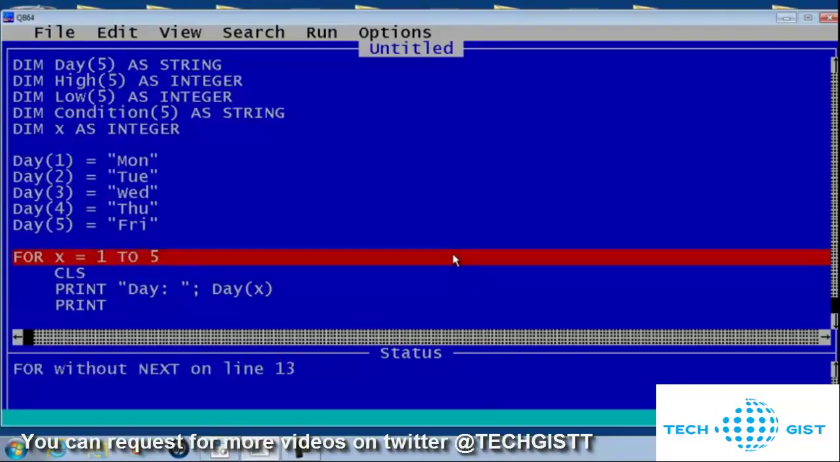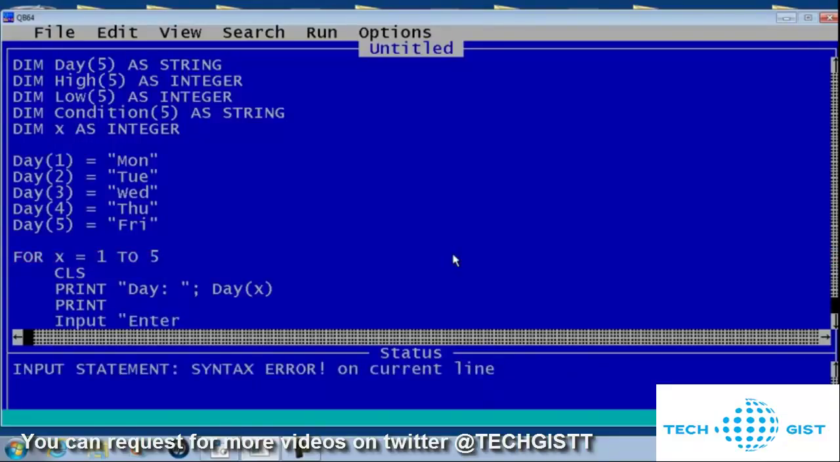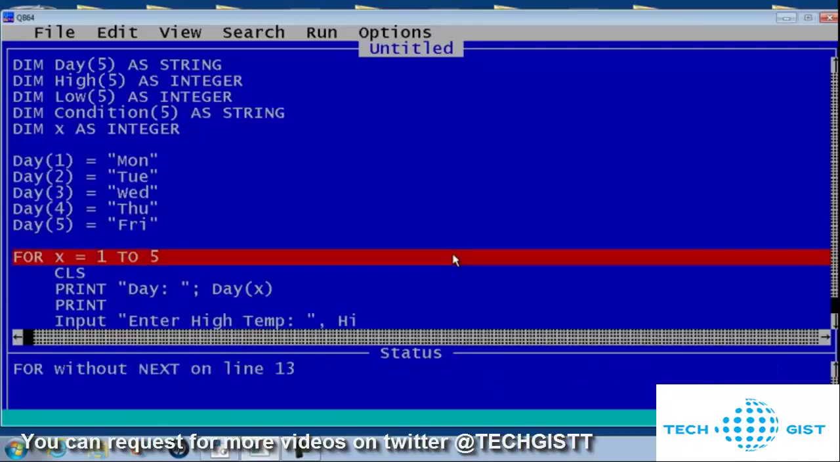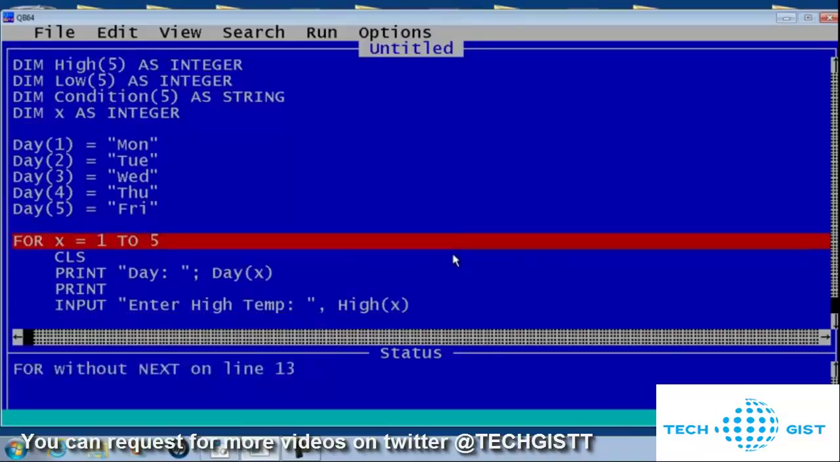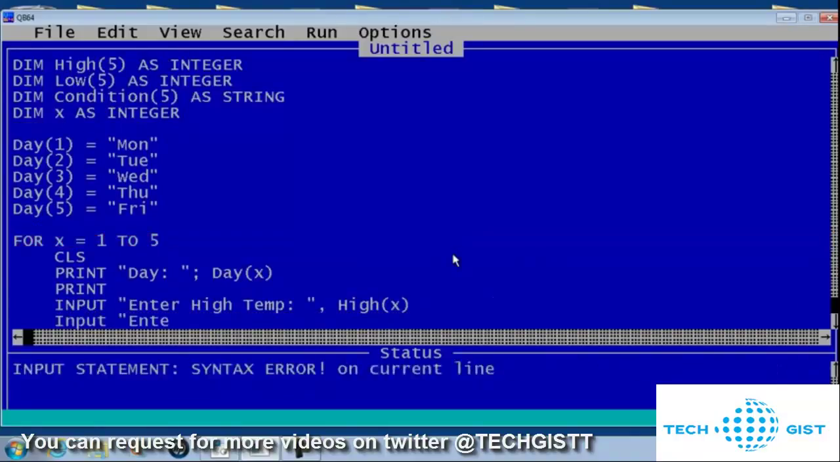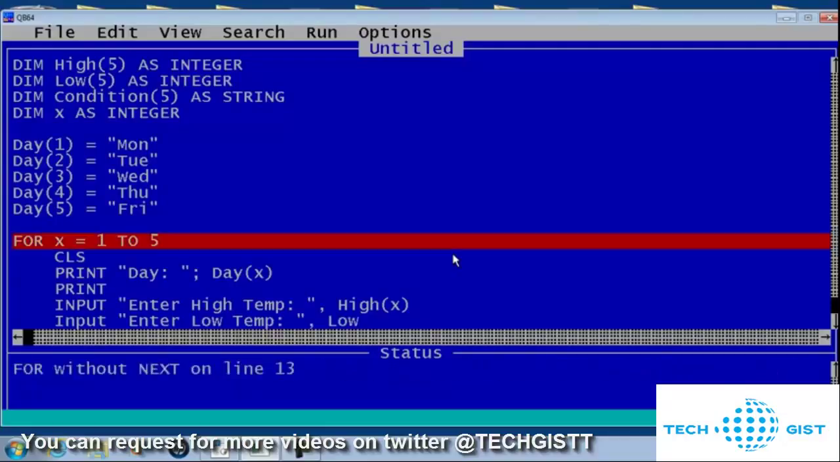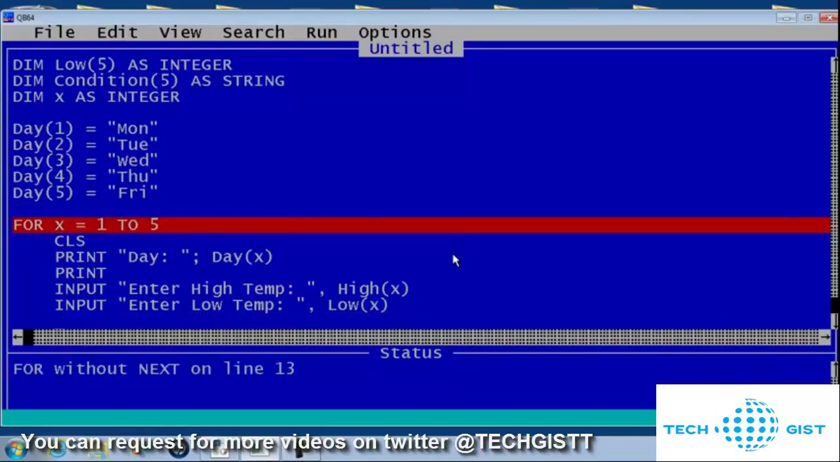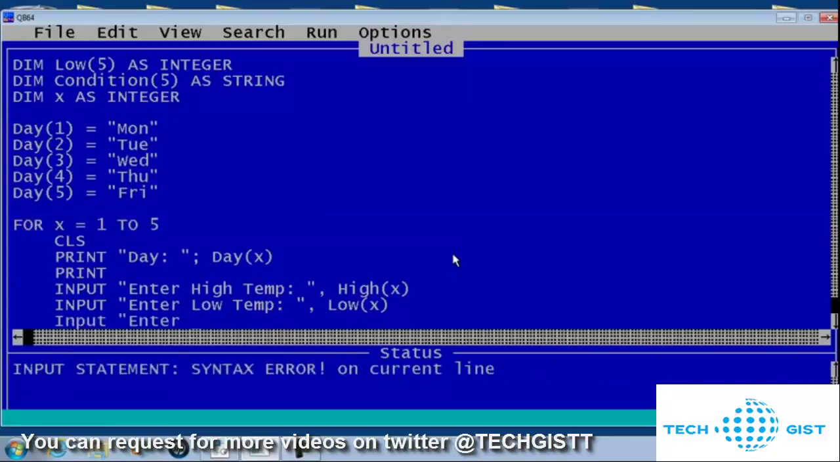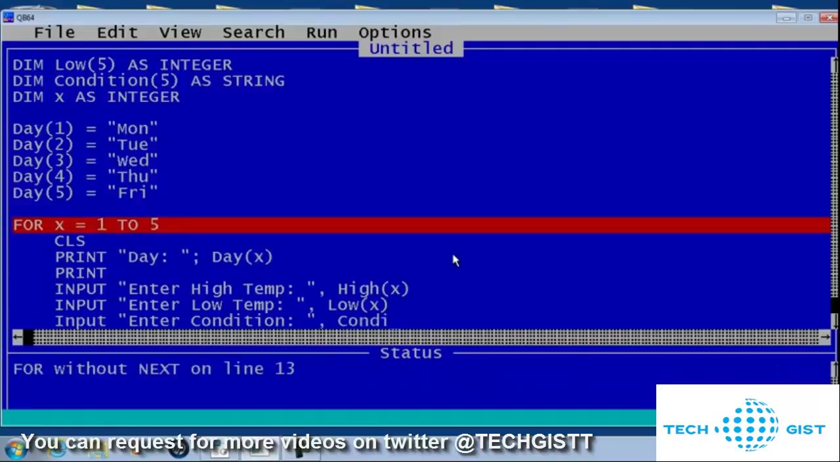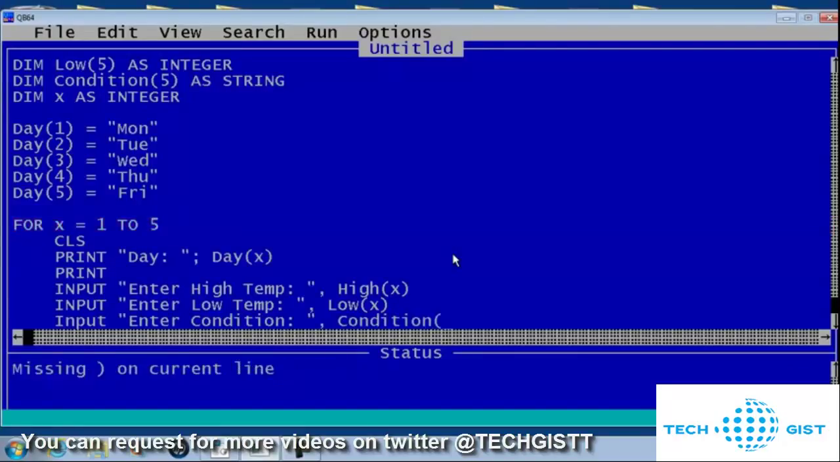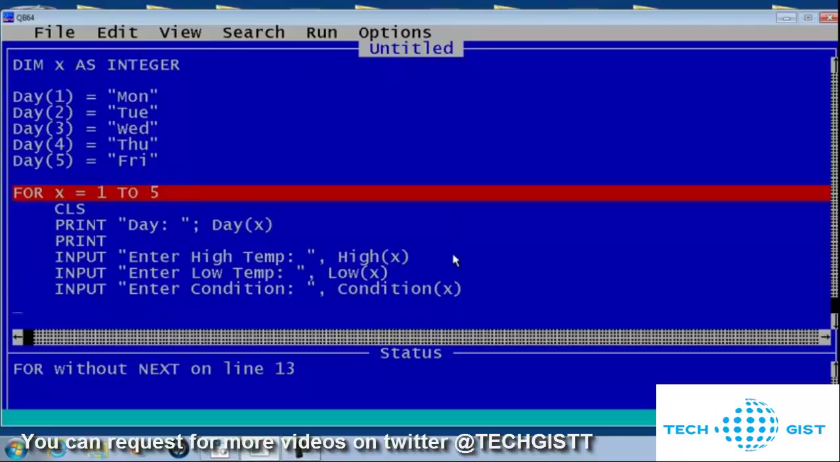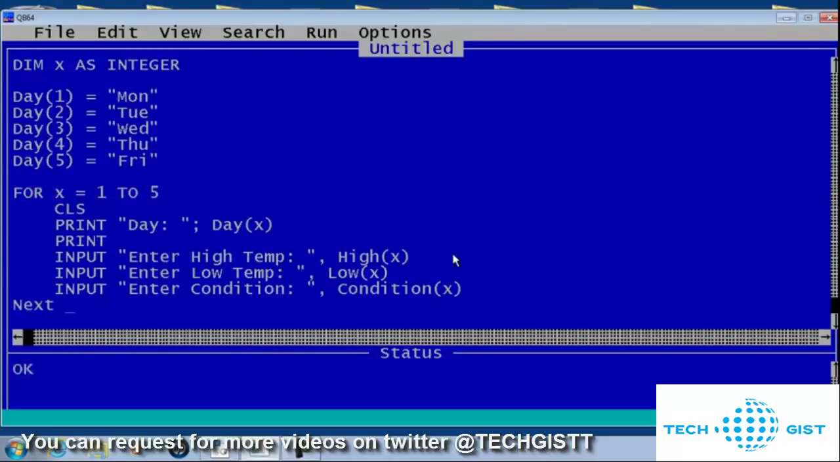I'll print a spacer and input, enter high temp, high x. Input, enter low temp, low x. Input, enter condition, condition x. And end the for loop with next x.